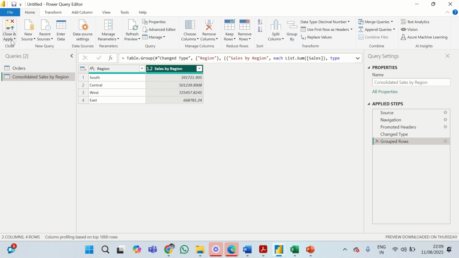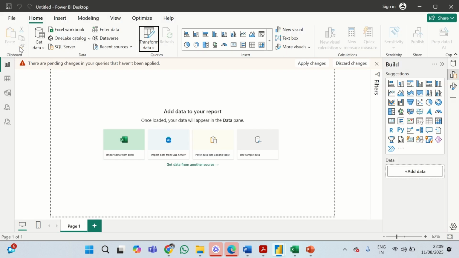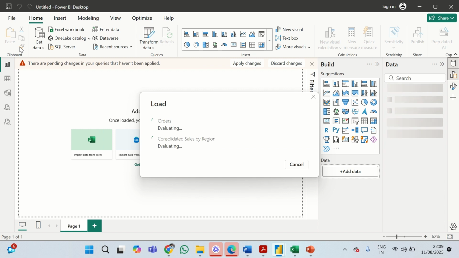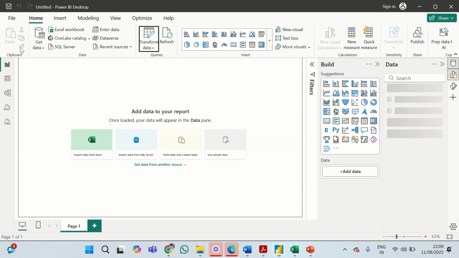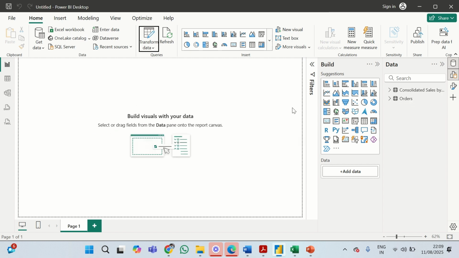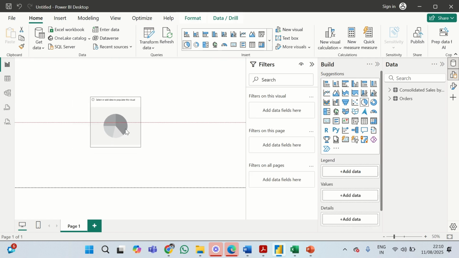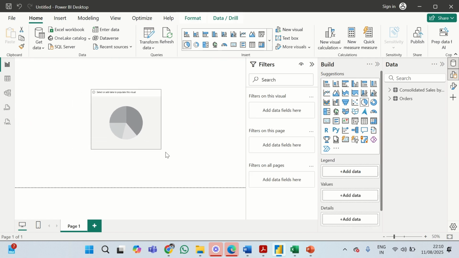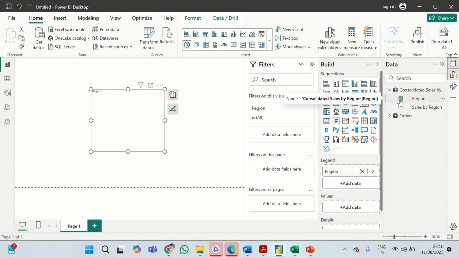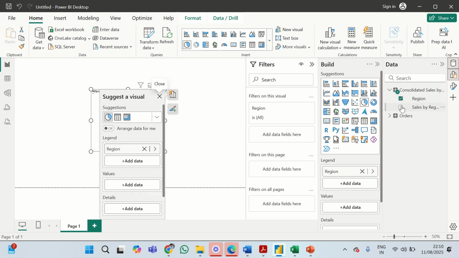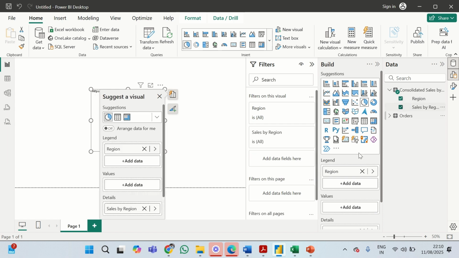Now I'm going to close and apply this data, and we'll try to represent this data in a suitable visual. Data has been loaded. Now I'll take the pie chart because it depicts the data as we expect. I'm taking region in the legend and sales by region in the values.